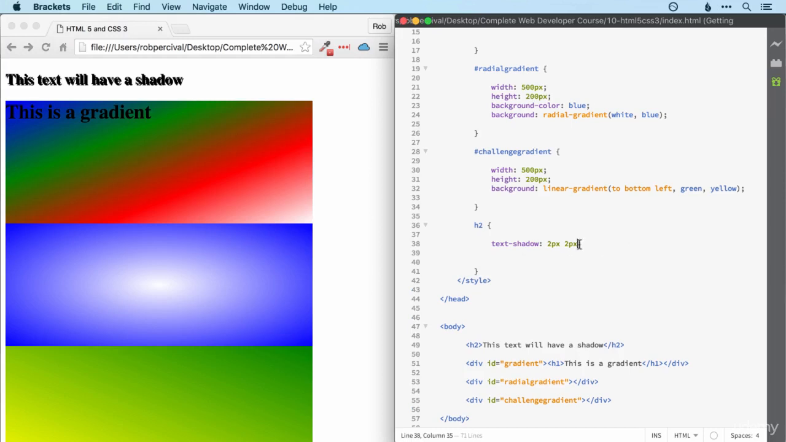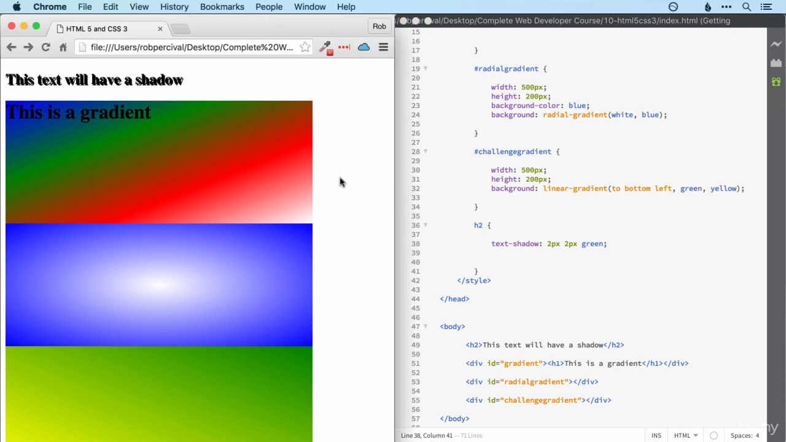We can add a color. So let's use my favorite green. There we go. Still looks pretty horrendous, but we've got the shadow. At the moment though, you can see that the shadow is completely solid. It's essentially a copy of the original text.